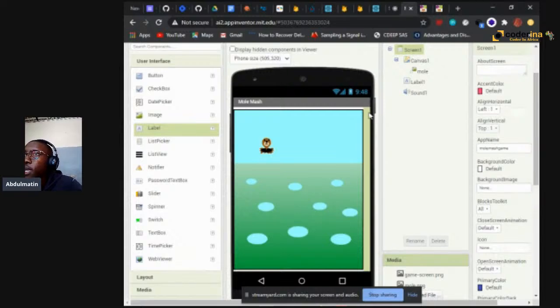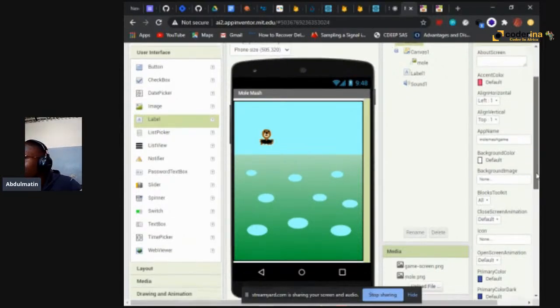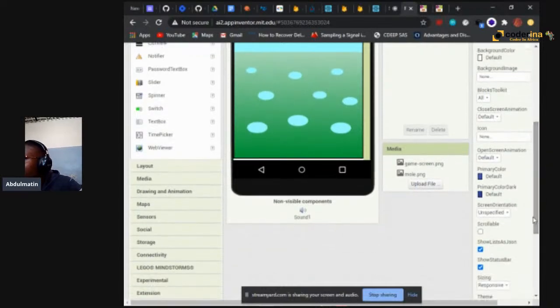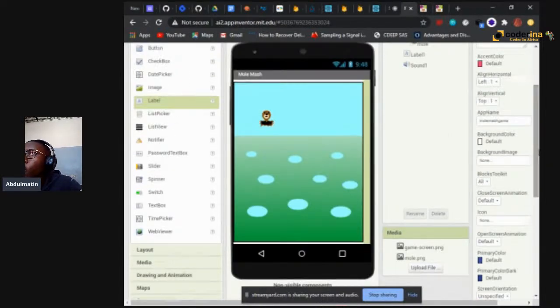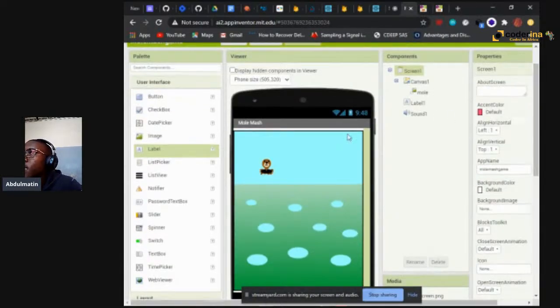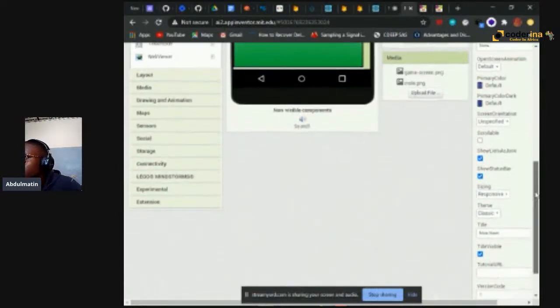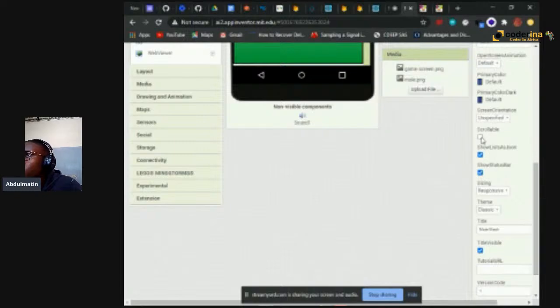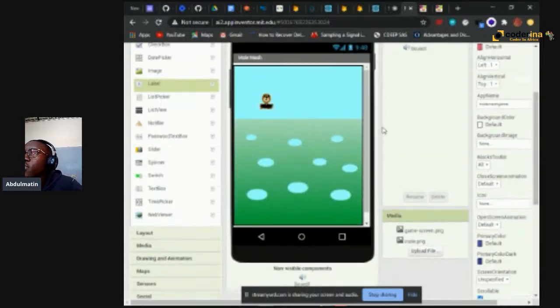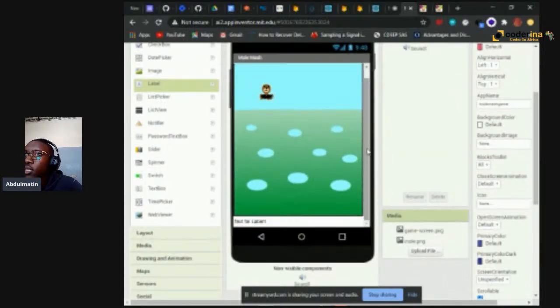Let me make this scrollable so that I can scroll down to design that. To make your phone scrollable, just click on the screen, anywhere around the screen. On the screen properties, just go down and click on Scrollable. So it makes your screen scrollable so you can see other things.